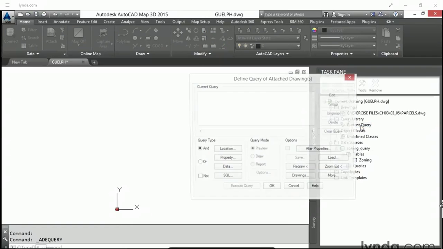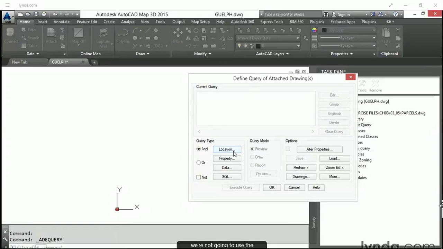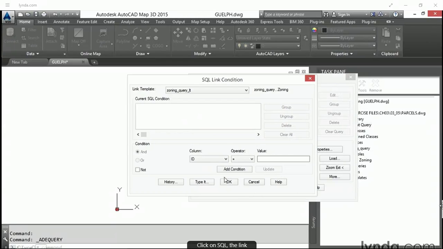Let's go into current query, double-click. We're not going to use location, property, or data query. In this case, we're going to use SQL, or structured query language, to connect to the database. Click on SQL. The link template in that drawing is called zoning query LT. The columns in the database are ID, parcel ID, and zoning. In this case, we're going to pick the zoning column.